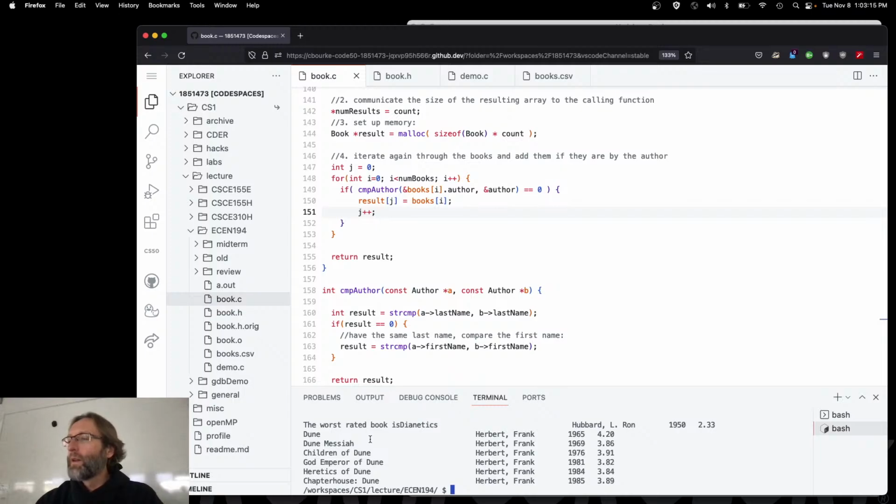Dune, Dune Messiah, Children of Dune, that's the second one. God Emperor of Dune, that's the third one. Heretics of Dune, Chapter House Dune. All by Frank. There we go. Any questions? Yeah, the original one, wasn't it returning Chapter House Dune first? Oh, was it? Yeah, that's because it was overwriting the first one. J never incremented, so the first one got overwritten, the second one got overwritten, only the last one became the first one, and the rest of them were null. Yeah, good observation.